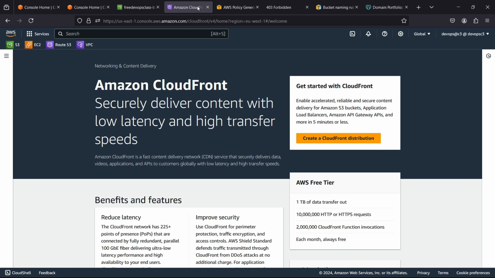And CloudFront can connect with your Amazon S3 bucket. It can connect with your load balancer, your Amazon API Gateway and things like that. So even if you're using a load balancer, you can put a CloudFront in front of the load balancer that will help to reduce latency or access time to your service as much as possible.